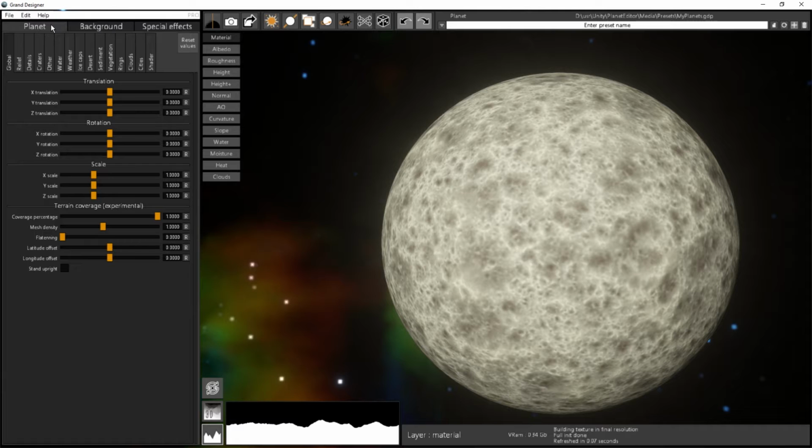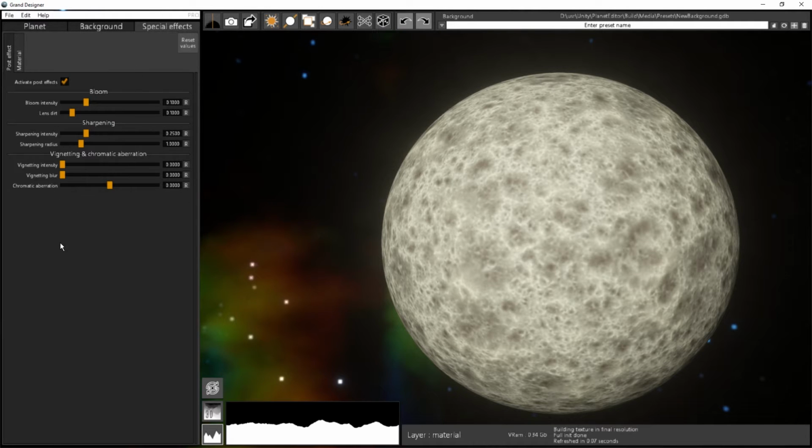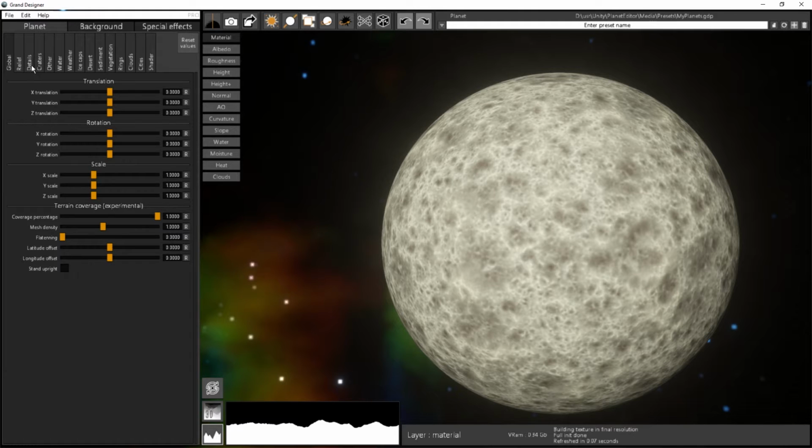You have different tabs here. The main one is the planet, then you have the background where you have access to all the parameters of the background, and then the special effects where you have all the post effect like the bloom and so on. So we will go back to the planet, and for the planet we have several sub-tabs where we have all the parameters concerning the global things, the relief, details, craters and so on. We will see today how to use the global and relief parameters, and so how to create a basic planet.